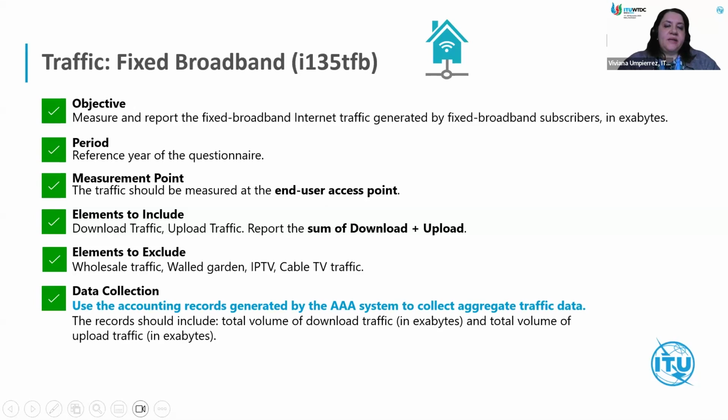In general, the AAA system is configured to exclude the traffic that we don't want, in order to avoid duplication. This is the wholesale traffic, which is traffic carried by some operators on behalf of other operators, walled garden traffic, IP cable TV traffic, and IPTV, because there are types of traffic that could be counted twice, because if you include it here, then you will measure it here.